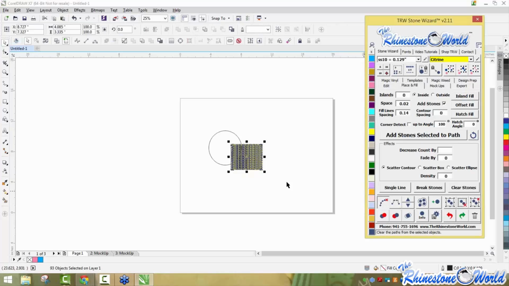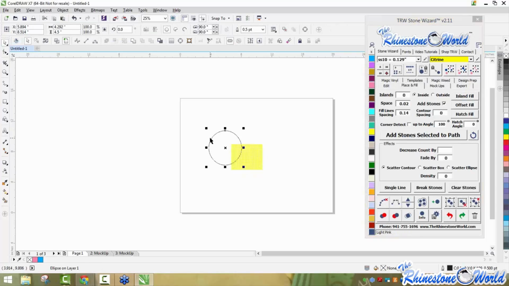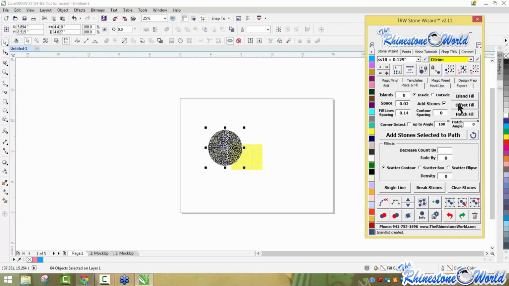You always want to clear paths, because if you don't, once you send it to your cutter, the cutter is going to read those paths as a cut line, and it's going to cut right through that path, through that design. So I'm going to do an Allen fill to this one. Again, clear paths, and I'm going to change this color to purple.